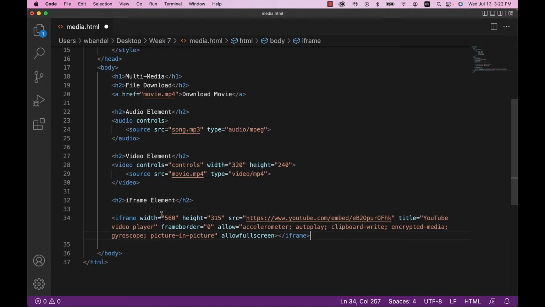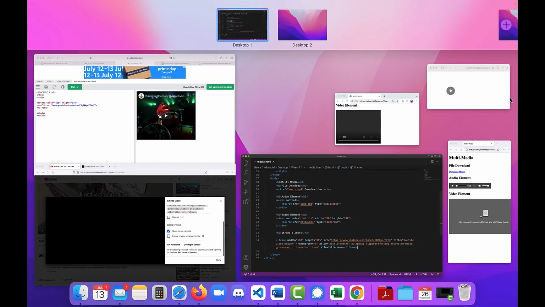So if you want this to be a different size, you could change this. If you do need to have the source. Title is a good idea. Frame border, that's up to you. There's some things in here that would be more important if somebody was on mobile, like accelerometer, autoplay, clipboard write. So you can keep that stuff if you want. But the basics of what you would need would be width, height, source, and then I do think title would be a good thing to have. So I could save that.